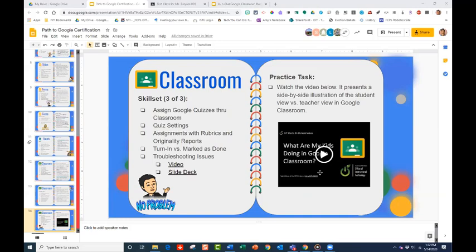It also gives you a heads up on what you can look for when it says turned in versus marked as done versus draft. All those terms are a little confusing, but once you get the hang of it, you'll know what to look for. So it's a great video to watch, not because I created it, but because it does give you that side-by-side illustration, and you don't always get to see that since you're in teacher mode most of the time, okay?